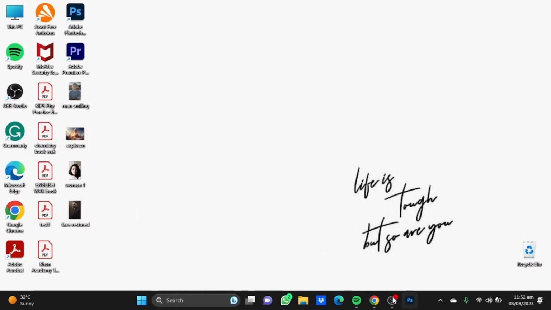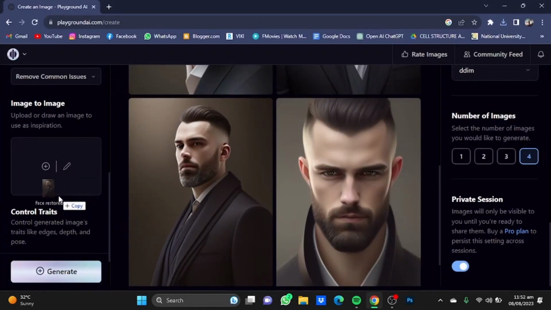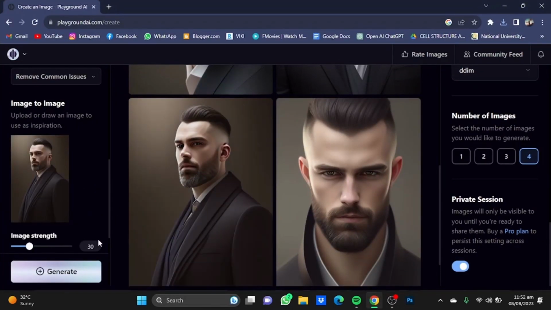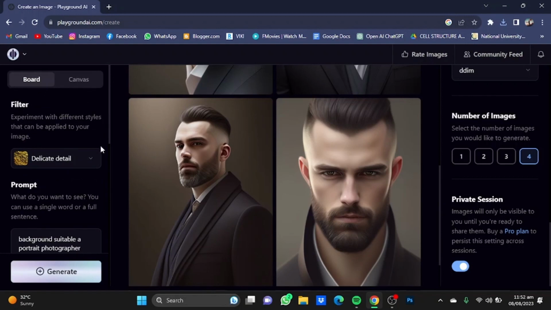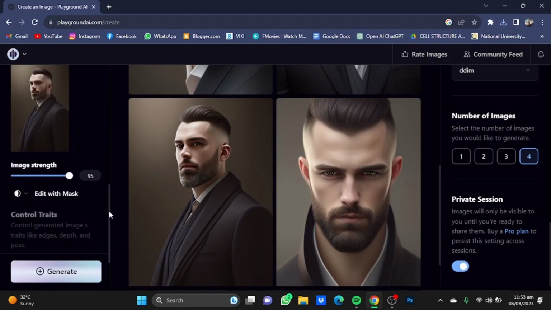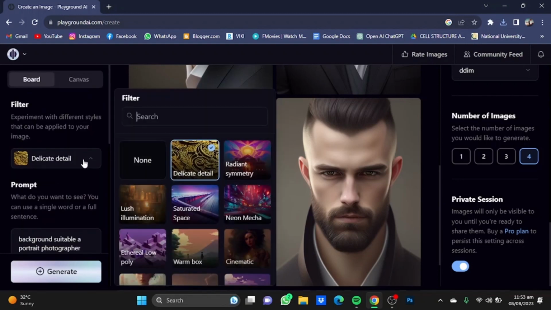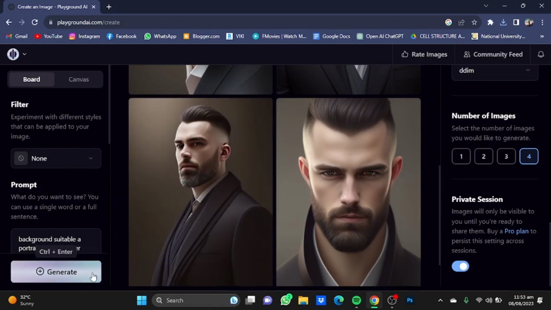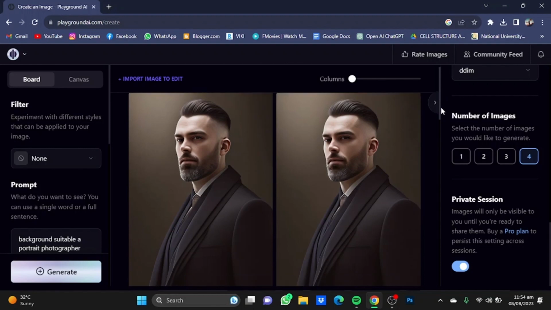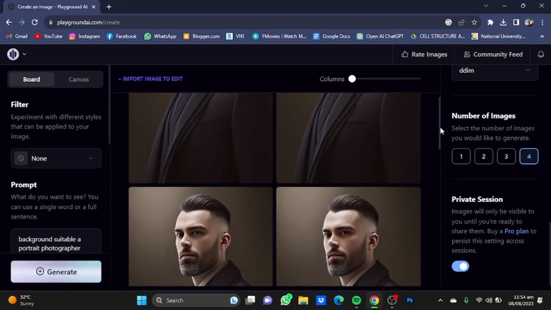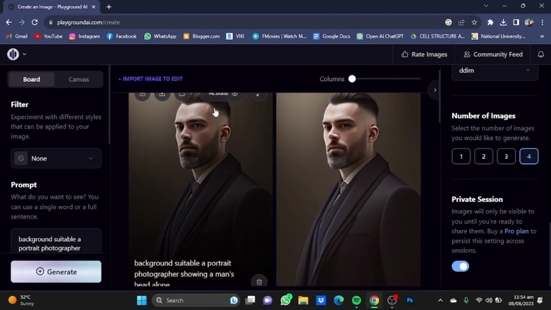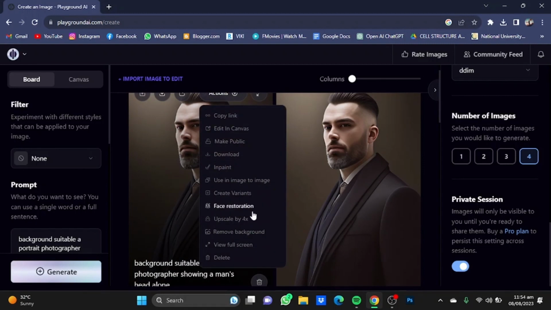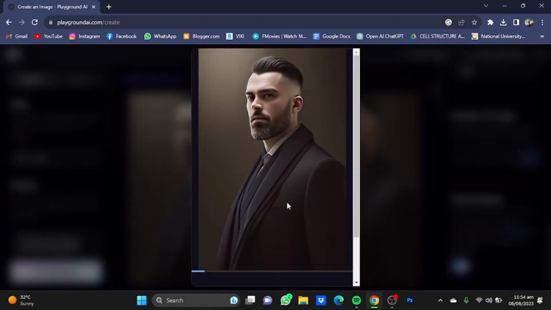drag that image and put it here, the image to image 1, and change the image strength to 95 and remove the filter. Move it to none and just simply click on generate. Now after the images have been generated, select an image that you like and just go to actions and click on upscale by 4%.